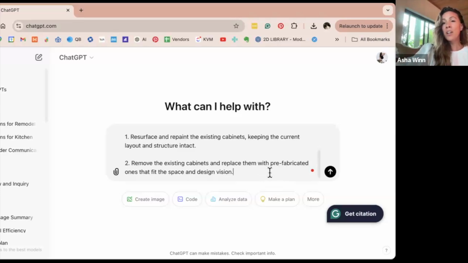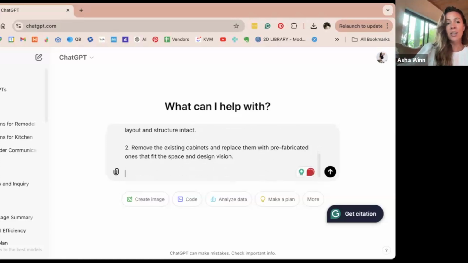So now we've given it a lot more context. We've given our AI contractor my two design directions, the two scopes of work that I'm considering. Now, the second prompt, or the second context we need to give, is to literally write out the task I want it to help me with.